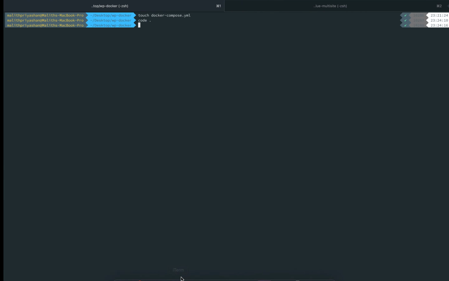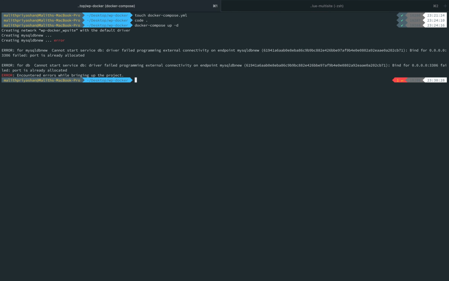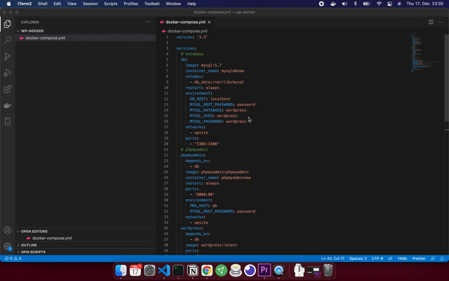So I'm going to go back to the terminal, and what you have to do is run docker-compose up -d. It's creating server. Okay, the issue is I already ran this, so I have a container with the same name. So I'm going to change the container, or you can just completely clear the cache and remove it.